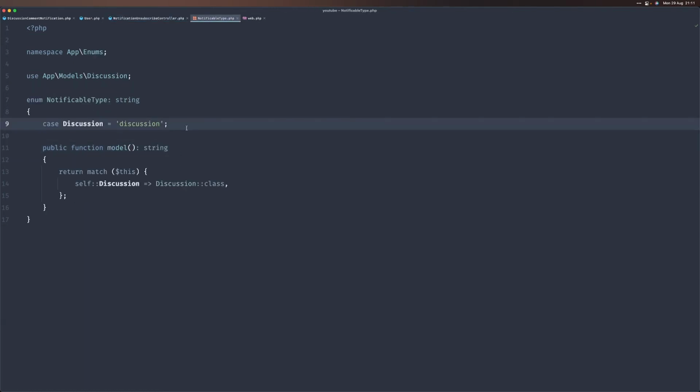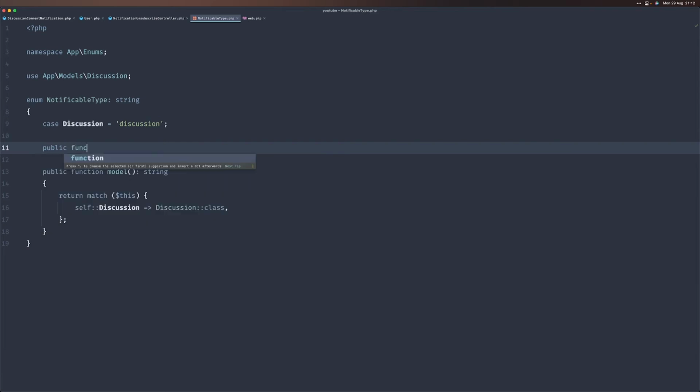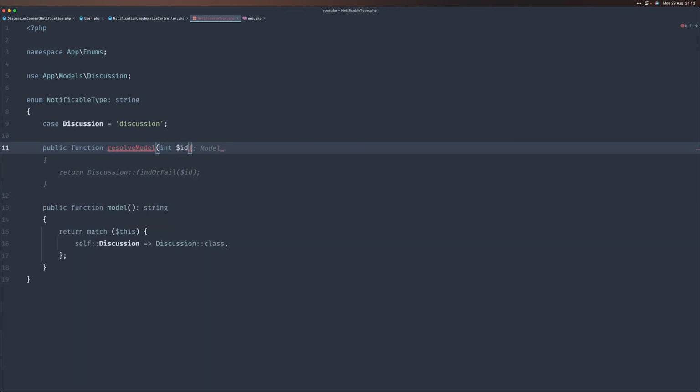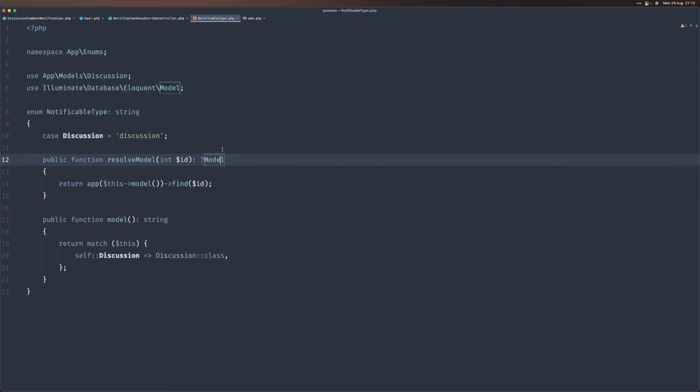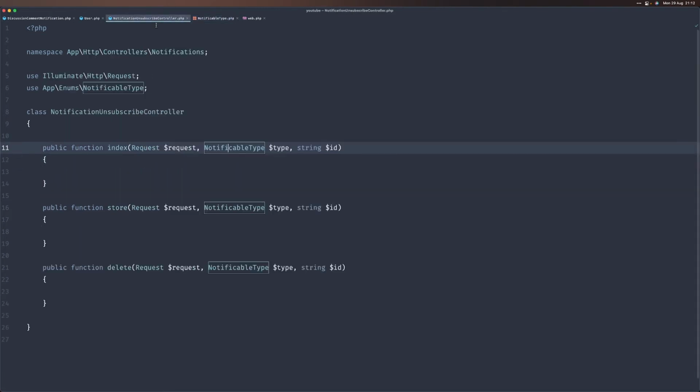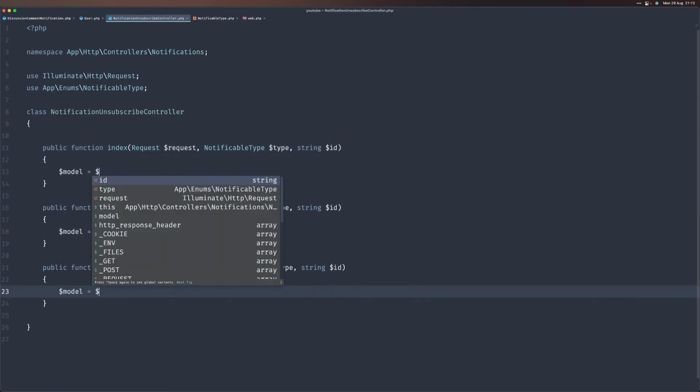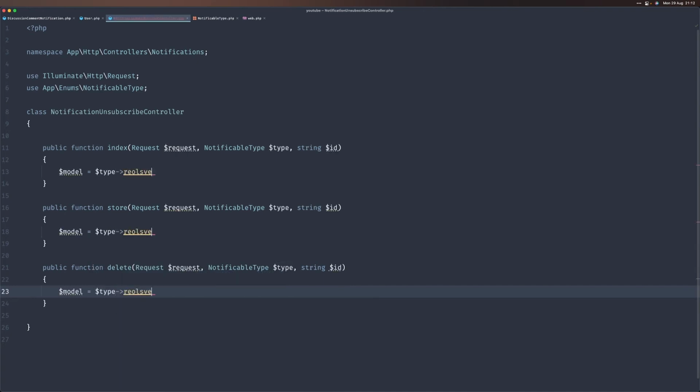so except for getting the model, we should also have a function that would resolve our model. And here we would get an ID. This will return a model or an empty value. And we can just do something like app this model find ID. And this will return a model for us. So now here, what we can do is we can just defer to type, resolve model, and we can pass the ID.